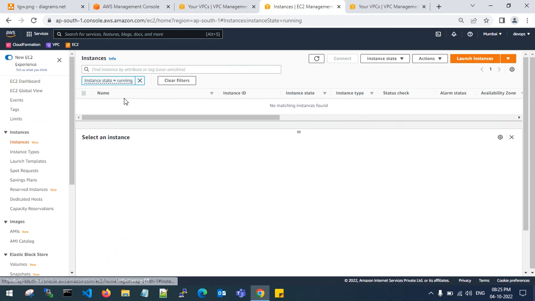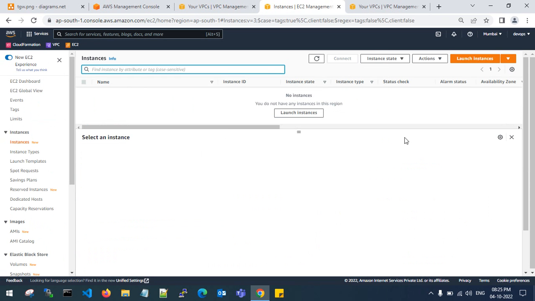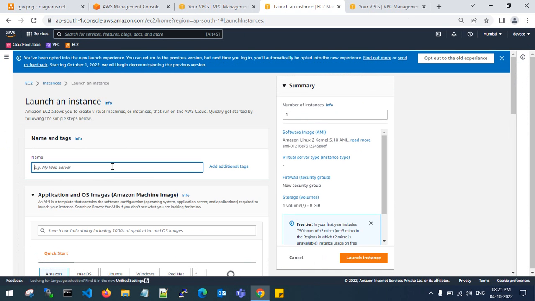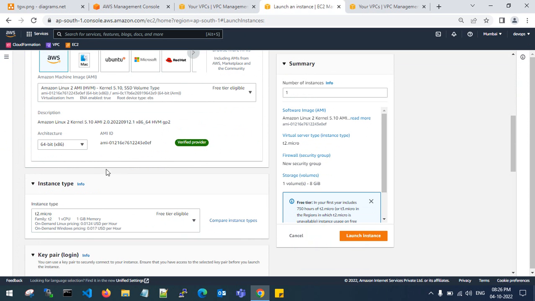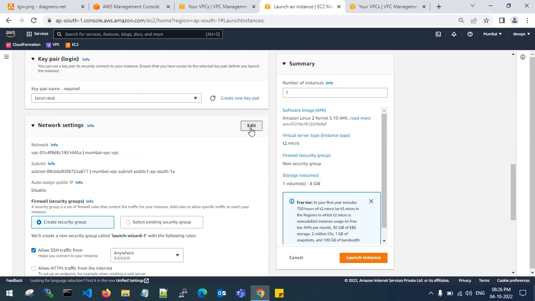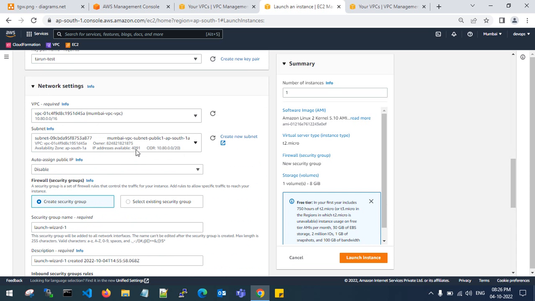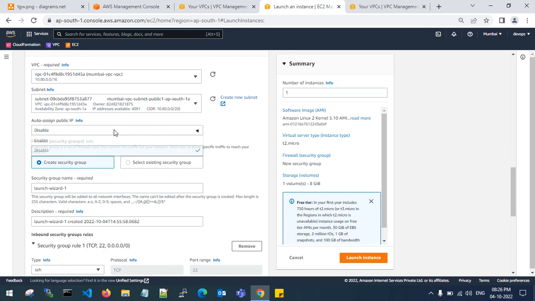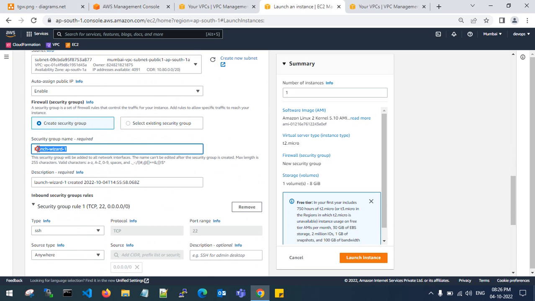Go to the Mumbai region and the dashboard. Check the EC2 instances, whether any machine is running or not. In my Mumbai region there are no EC2 instances, so let's launch one EC2 instance, Mumbai server. T2.micro is enough, and go with the key pair. I already created a key pair, and the Mumbai VPC is enough, and the subnet is public. I'll enable the public IP to connect from my laptop. I'm allowing SSH access.